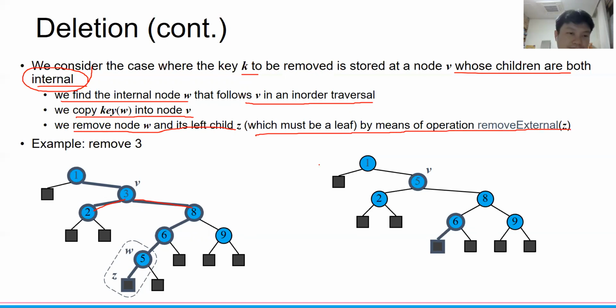So what does it mean? Let's see. I want to remove 3. I will check: is 3 less than 1? No. Is 3 greater than 1? Yes. So we go to the right. And after we check this one, 3 equals 3. Yes, it's true. Now, the problem is if we delete this one, then we should do something with the left and the right. First we find the internal node, and next we need to copy the w.